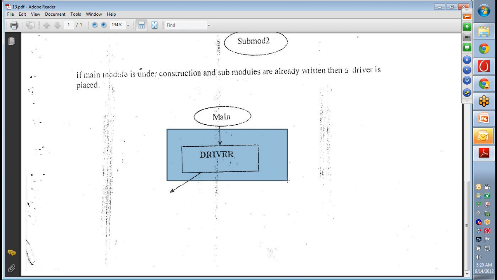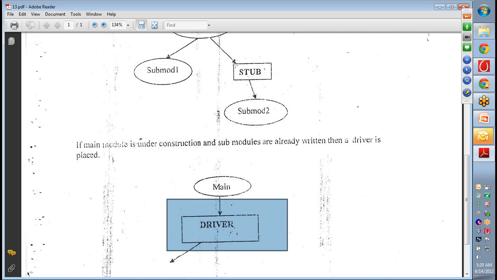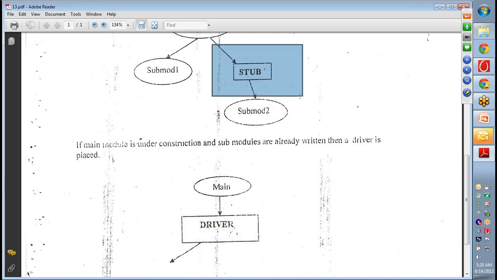Don't get confused. Stub and driver are both just temporary programs. Only for differentiating purposes they come up with the terminology. In bottom up approach they call it a driver, and in top down approach they call it a stub. Both are temporary programs, a way of passing data temporarily to your main program, to validate the functionality. So this is top down approach and bottom up approach.